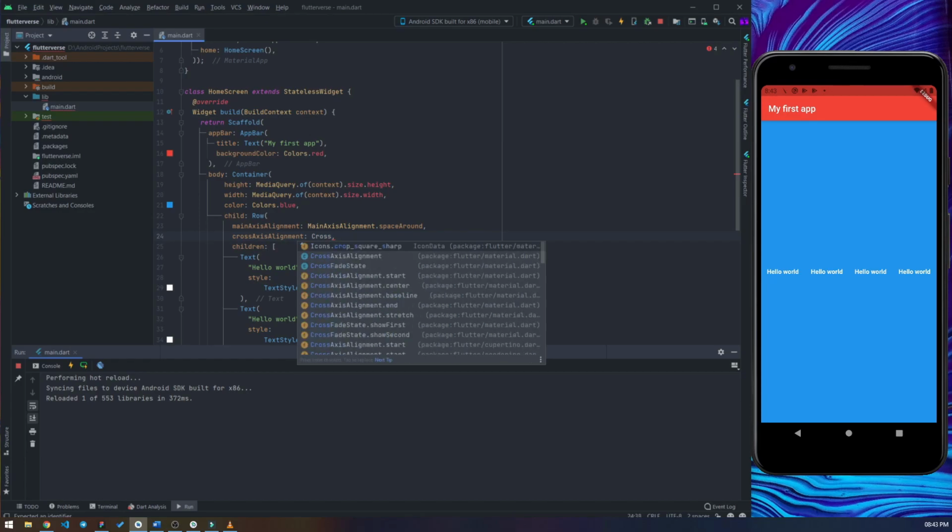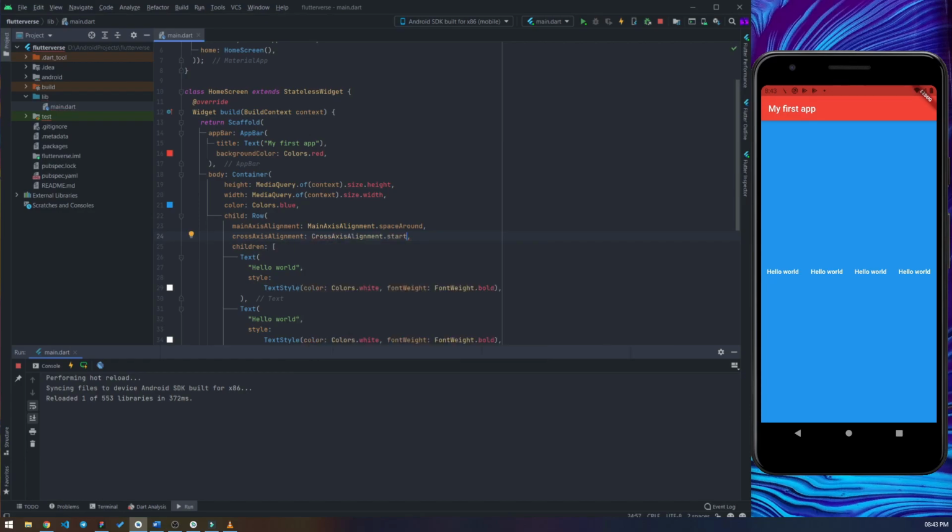So in cross axis alignment, I could type cross axis alignment dot start, and when I refresh the page, you can see that the whole row goes up, right? So this was the use case of column and row.